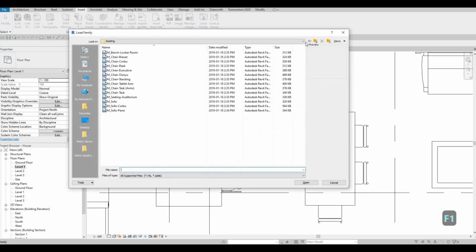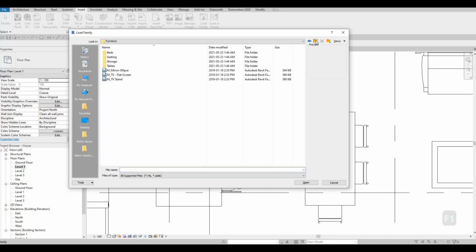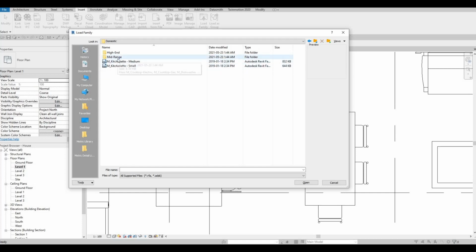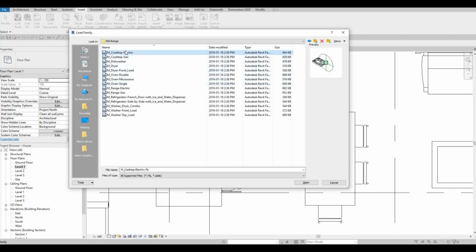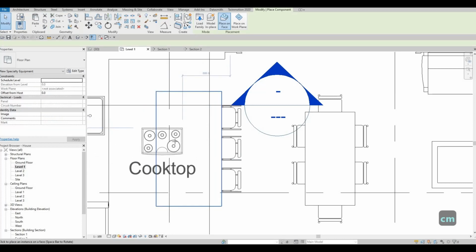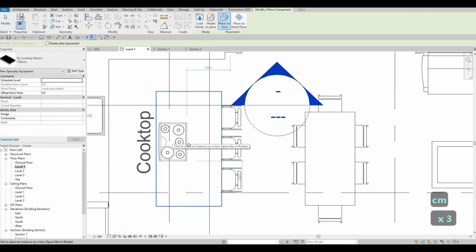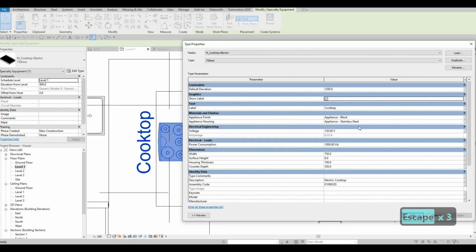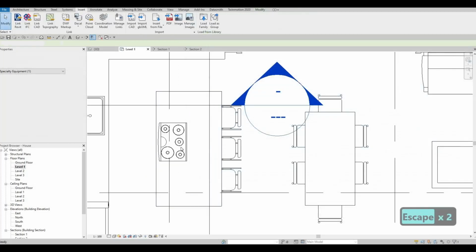So now I'm also going to load in the equipment, domestic. We have mid-range here, and we're gonna do some cooktop. I'm probably going to use the electric. So click on open, CM, and we're going to add the cooktop right here in front. Select that, and then uncheck, and then apply, OK.